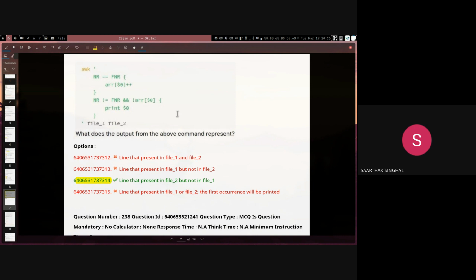Okay. So, sir, could we also implement this without the first condition in the second action block, NR is not equal to FNR? Because the array would not have the line if it's not in... I got your doubt. No, that won't work because awk runs all the action scripts for all the lines. So even if the first action script was successful, it will not skip the second one. It will also match the second one.